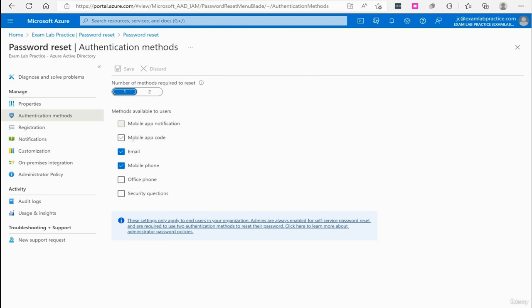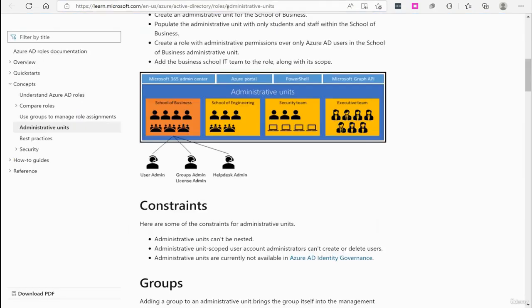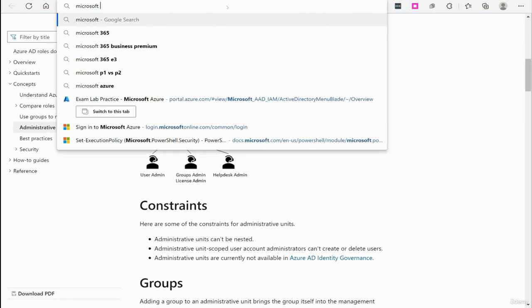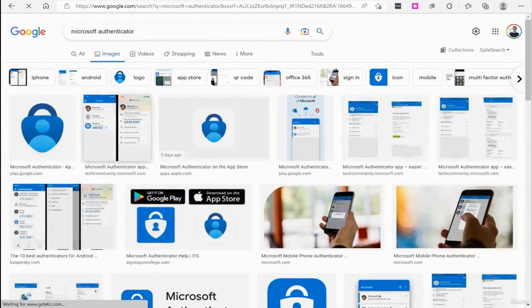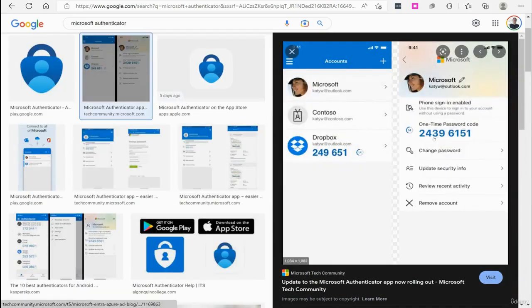You also can do the mobile app code method. Now, if you're not familiar with that, Microsoft has an app called the Microsoft Authenticator app. You can download it on your phone, tablet. It's free. It doesn't cost any money. And there's two different ways you can use the app. Two main ways you can use the app. The first method is it'll give you a one-time passcode like you see here. And basically the number just changes every 30 seconds.